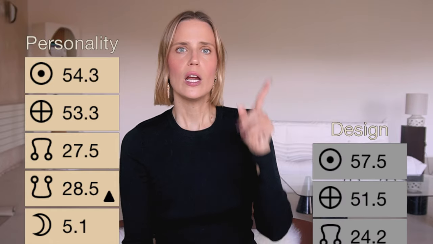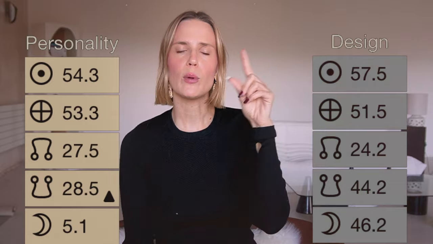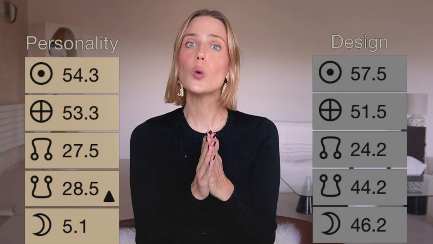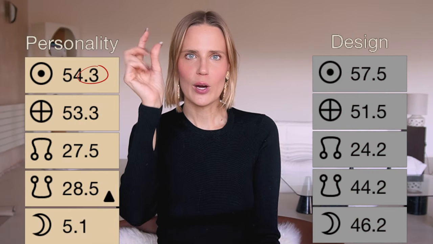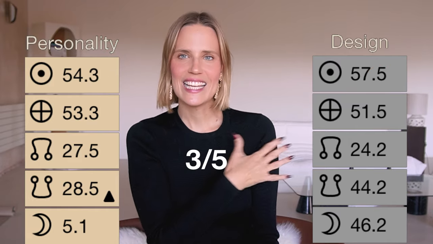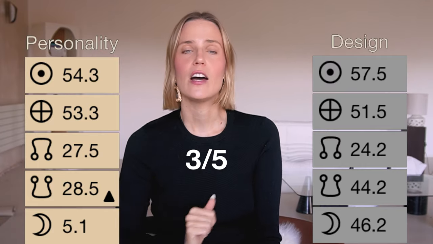So for you to discover your own profile, I want you to look at your personality column, take the number that is behind the dot, and then I want you to look at your design number, the same, the sun design number, and also look at the small number that is behind the dot. And if you want to find out what profile you are, all you have to do is take the small number behind the profile number and put it in front of the small number of your design number. And in this case, because this is my design, you can clearly see that I am a 3-5 profile.